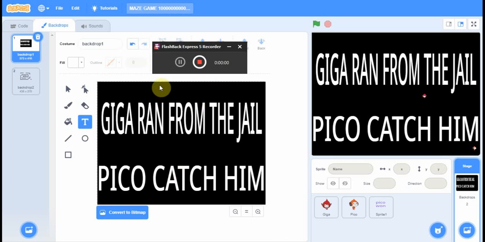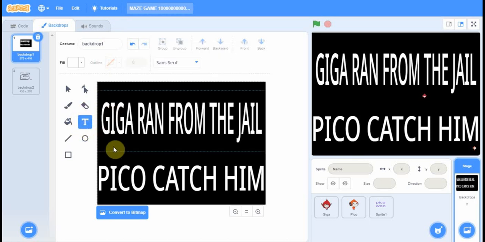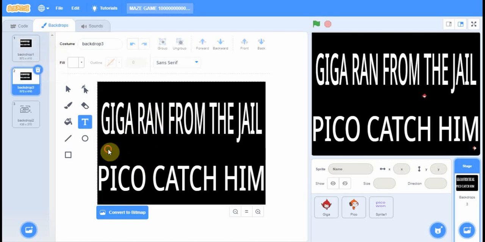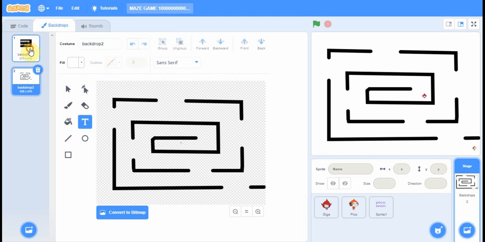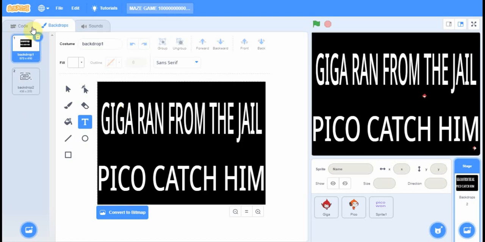I have drawn a backdrop. Giga ran from the jail. How to make it? I'll just tell you how to make it. We'll just go to the text and then you can just, okay, I'll just explain it once. Just duplicate it. And then you'll just type anything. So then you can just change the size. Just read one. Okay, as you can see, I've made it.